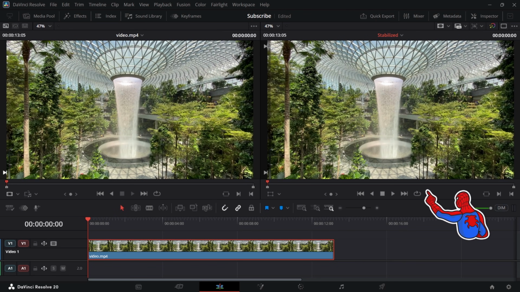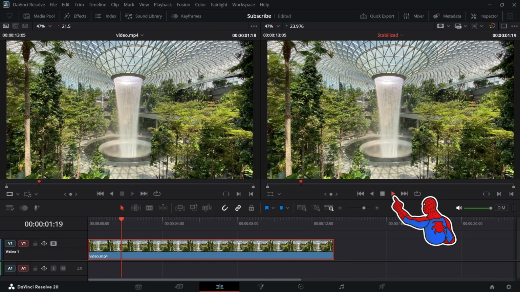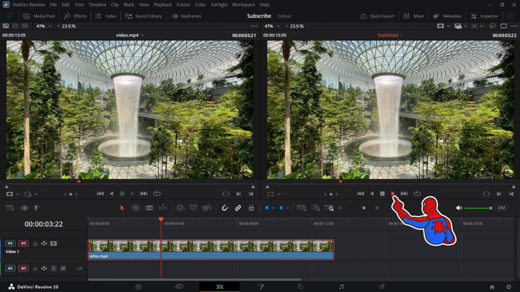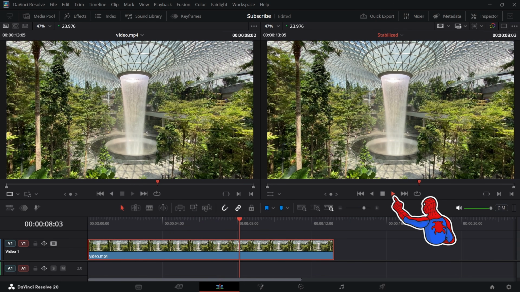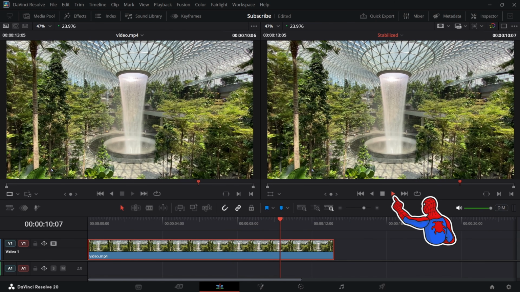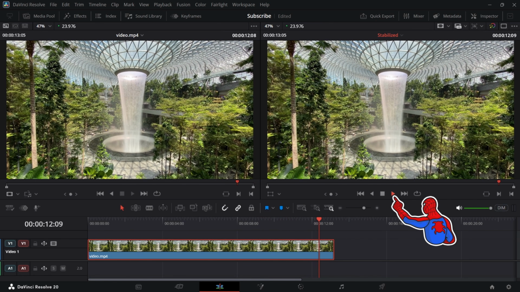Now, let me show you a side-by-side comparison. So for the default stabilization, you can see it doesn't crop in as much. You can still see a lot of the left side of this tree. Now, let me play both videos at the same time so you can see the difference. So this is what the default stabilization looks like compared to the original. You will still see some camera movement, but the video is less shaky and it's more stable.